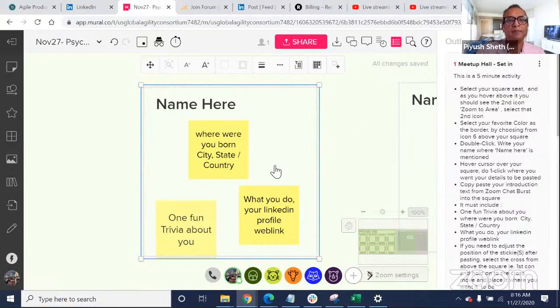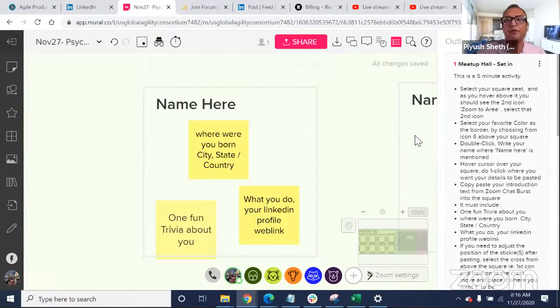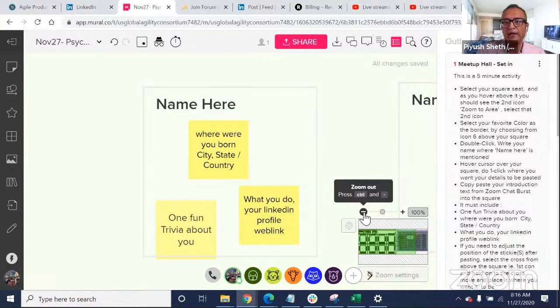I'm here right now just to show you what we want to do. The moment you click on any of these seats, you will see a toolbar coming on top. You click on the second toolbar, and you will be able to zoom in on that particular box. If I want to go back, I will use this other navigation tool on the bottom right near the outline.